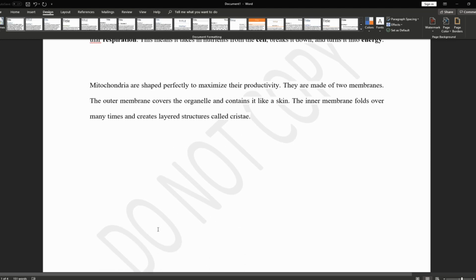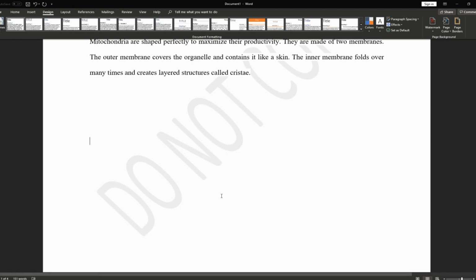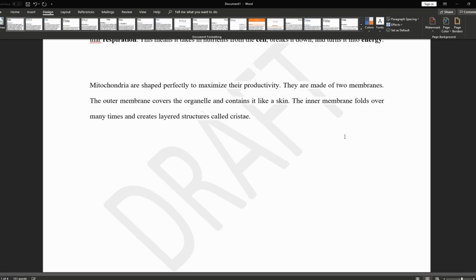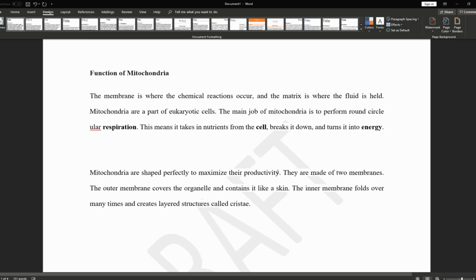If you want to add a watermark for some strange reason, like Do Not Copy. That's probably good for universities if you're making your friends proofread your work. Put the Do Not Copy watermark on it so there's no plagiarism going on there. Or Draft, just so you know.